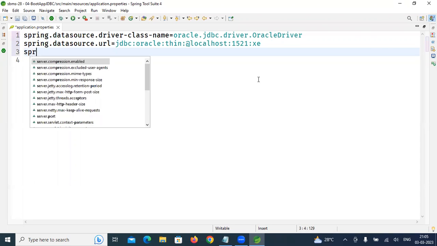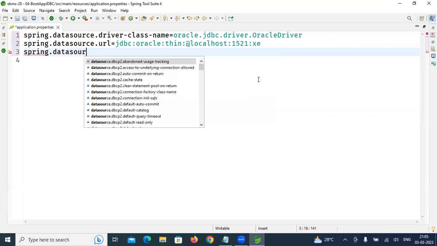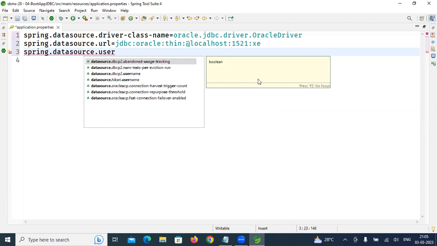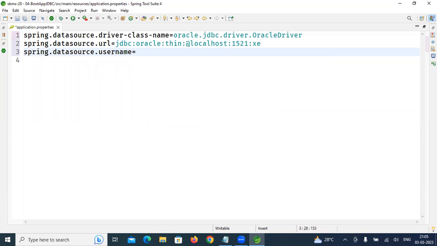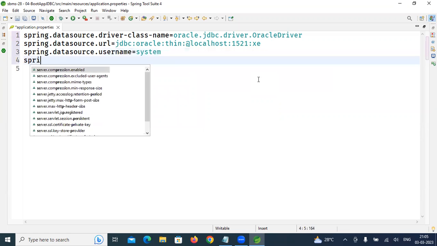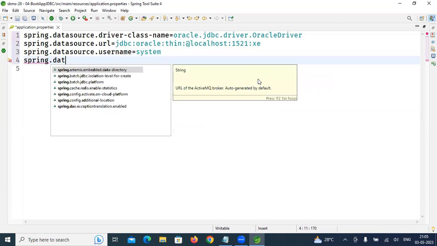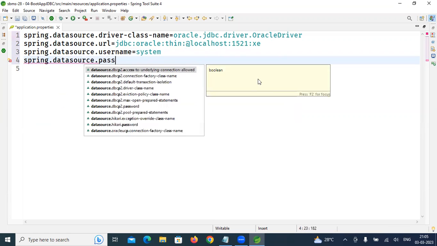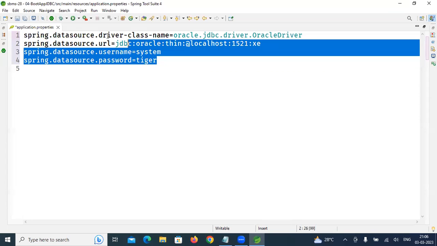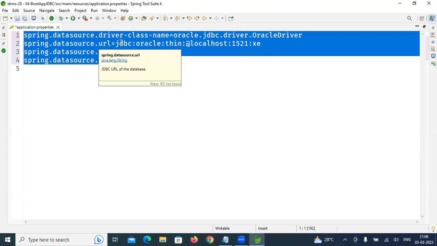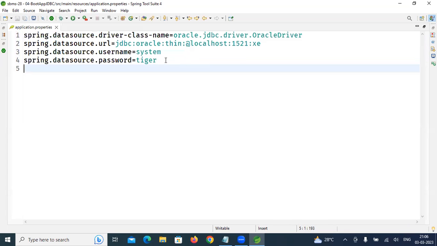Next, you need to provide the username also. Do remember that the username is system. And spring.datasource.password. At the time of installing, I gave tiger as the password. Okay, let's configure these properties: driver class name, URL, username, and password. These are the properties you need to configure in the application.properties file. Then I want to save it.